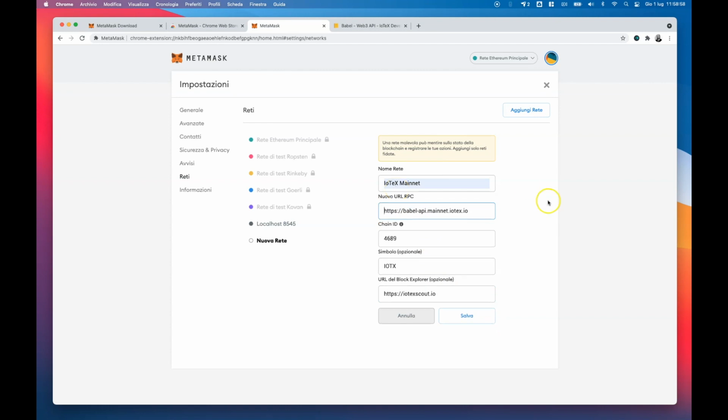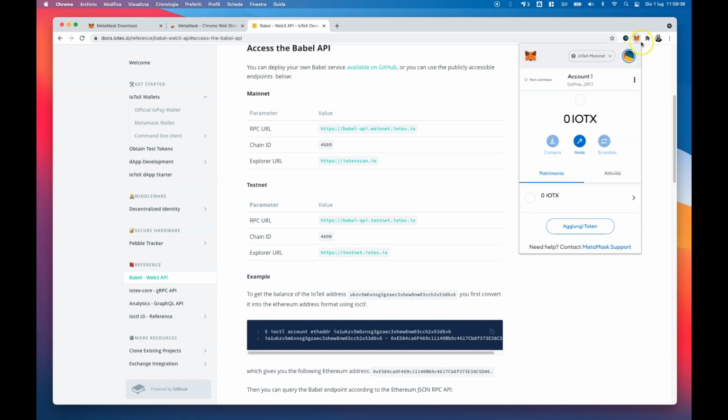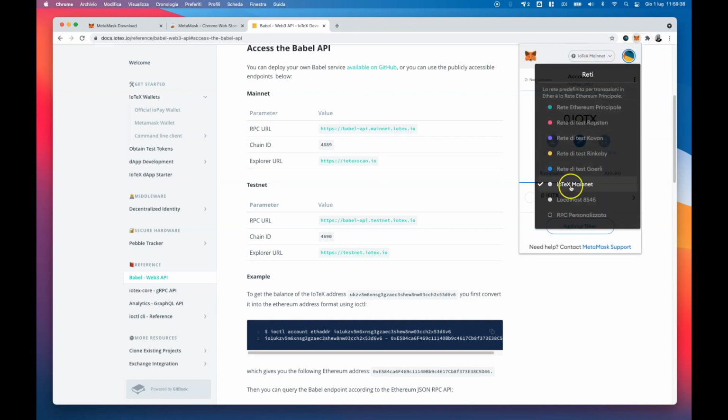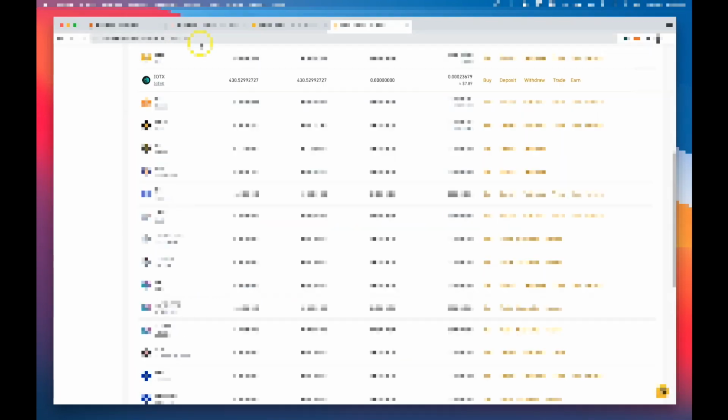Cool. Now that we have added the IoTeX network to MetaMask, just make sure we have selected it in the network drop-down list. Now MetaMask is connected to the IoTeX blockchain, and this address refers to a wallet account on the IoTeX network. So let's see how we can send native IoTeX tokens from an exchange to this MetaMask wallet. I will take Binance as an example, where I have a few IoTeX tokens.